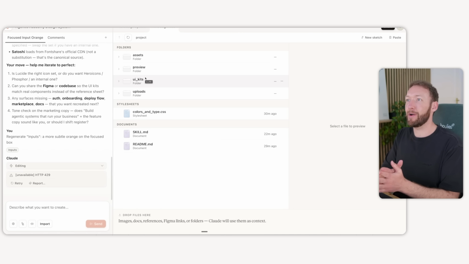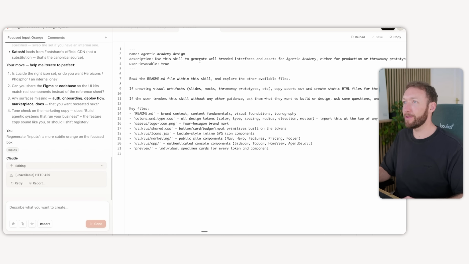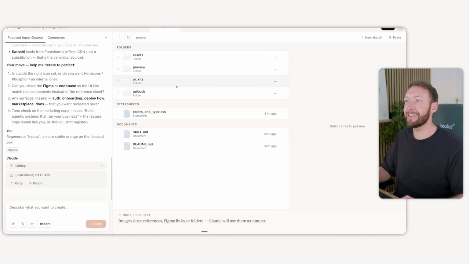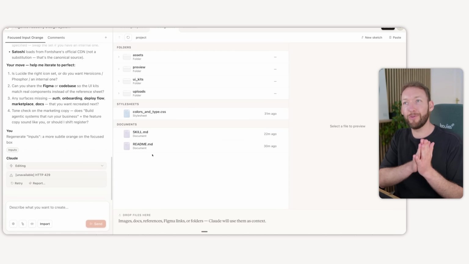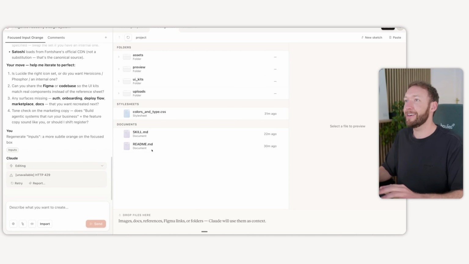So it's set up in a similar way to that UI skill that actually generates designs. So we've even got a skill.md that's been generated on our behalf for this design system. So if we open the skill.md, it says use this skill to generate well-branded interface and assets for Agentic Academy. So anytime we ask it to generate something for the Agentic Academy, it's able to actually take this skill. So if we didn't need the interface here, we could effectively take all of these project files, download them, put them into our Claude Code, and then actually use this design system and start building out from there. So if you wanted to save your credits, you could actually do that.